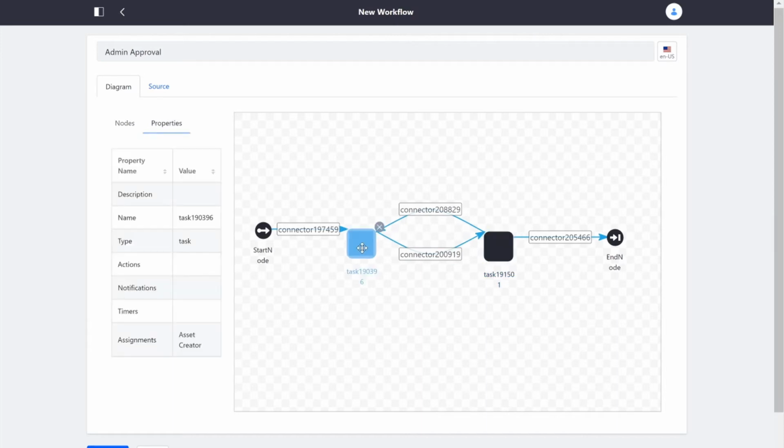I can now select these. We've moved over into the Properties tab. I can rename it. And I can name the connectors as well.